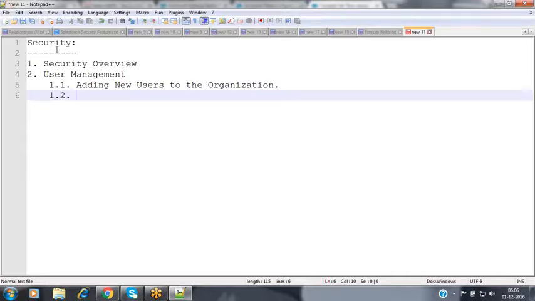Because from the interview point of view also, they will raise a question: how can we delete a user record? But in Salesforce, we don't have any feature to remove a user record. Once a user record has been created, that will be fixed. We cannot delete the user record from Salesforce. There is no such option in Salesforce as of now.